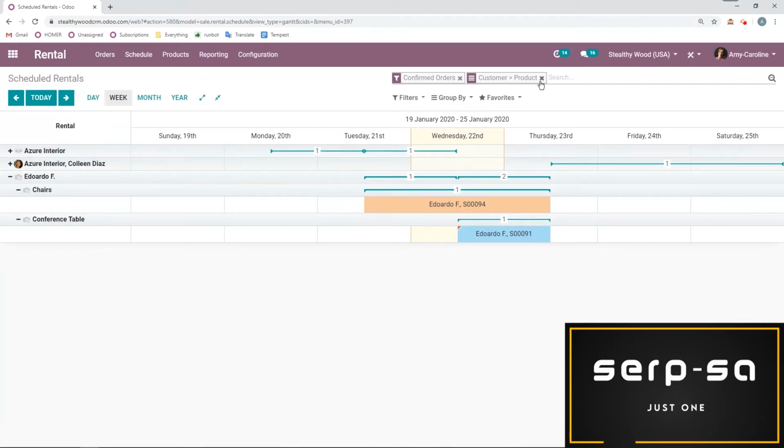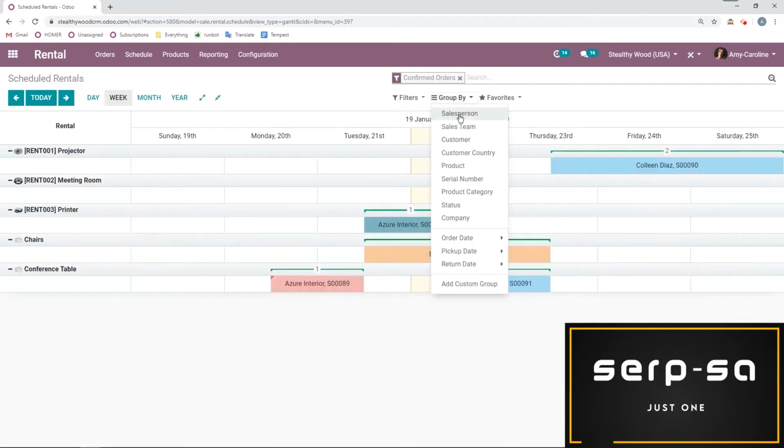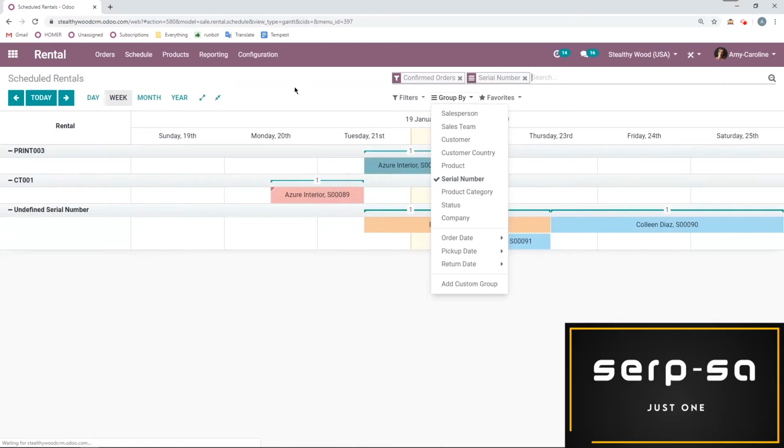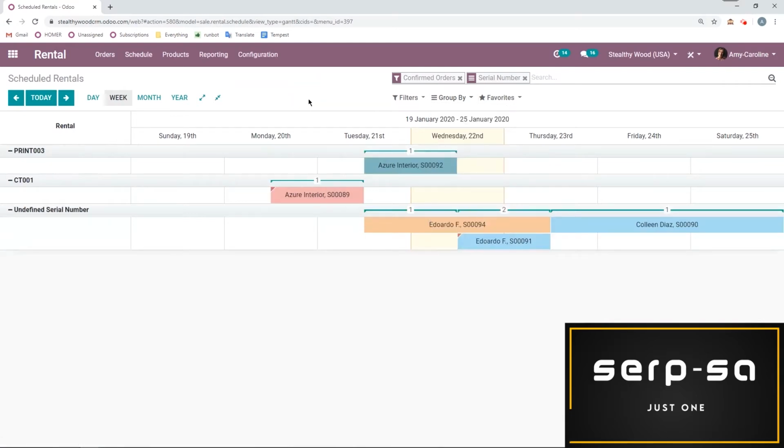Something else that's really cool, we can also group by serial number. So for example, if I want to be sure that my employees are not just taking the first item that they see, but they're correctly rotating products, I can also see what is being rented by serial number as well, which is super useful. So let's go ahead and remove this.